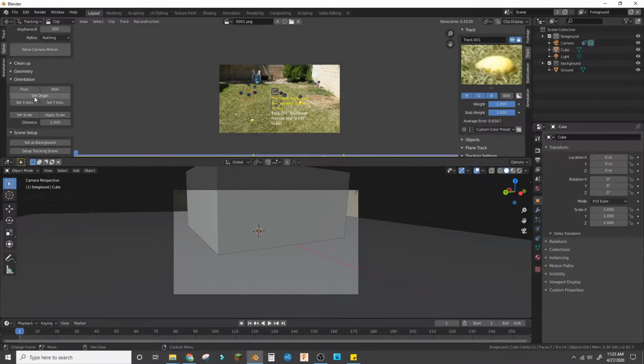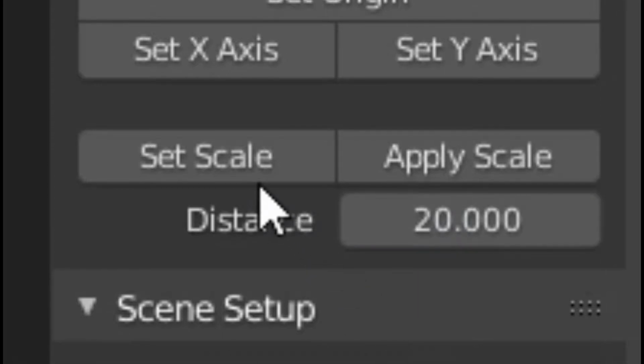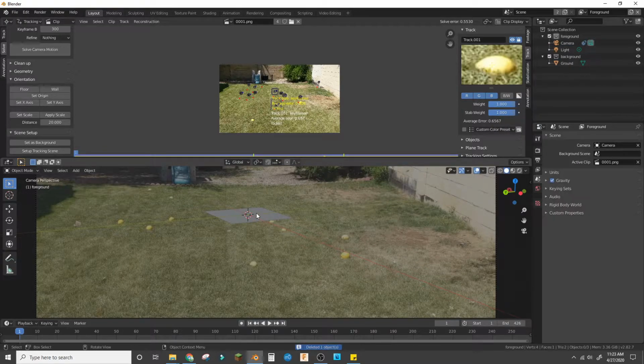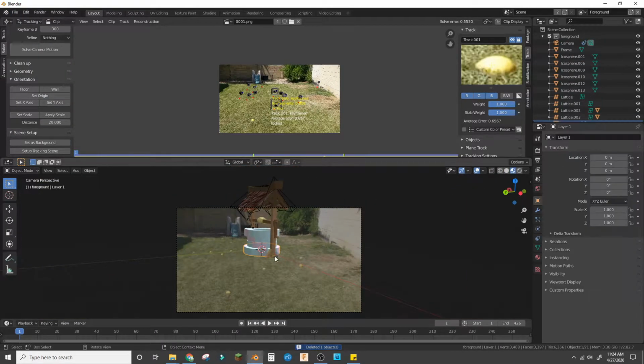Choose True Trackers and set the scale to something that would make your cube a realistic size for what you're going for. Delete the cube and append the model or whatever you want to add into your footage. I chose a well. Delete any details you don't want or need.